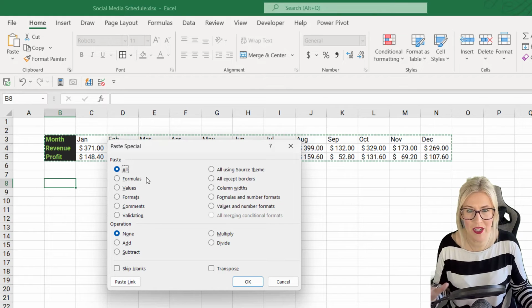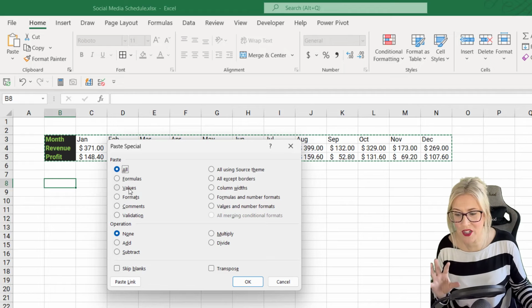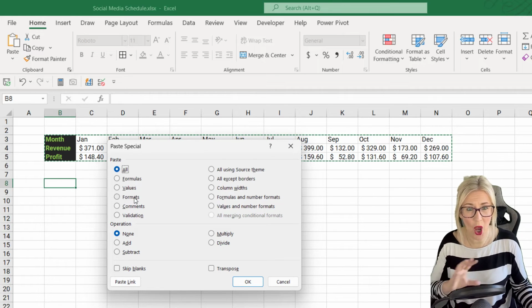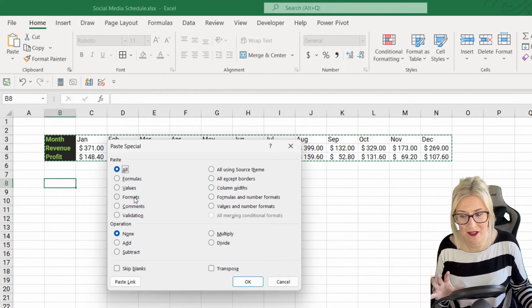And the paste area is where we can choose exactly what we want to paste. Do I want to paste formulas? Do I want to paste just the values? Do I want to paste only the formatting and not the values? So we have lots of different choices in here.